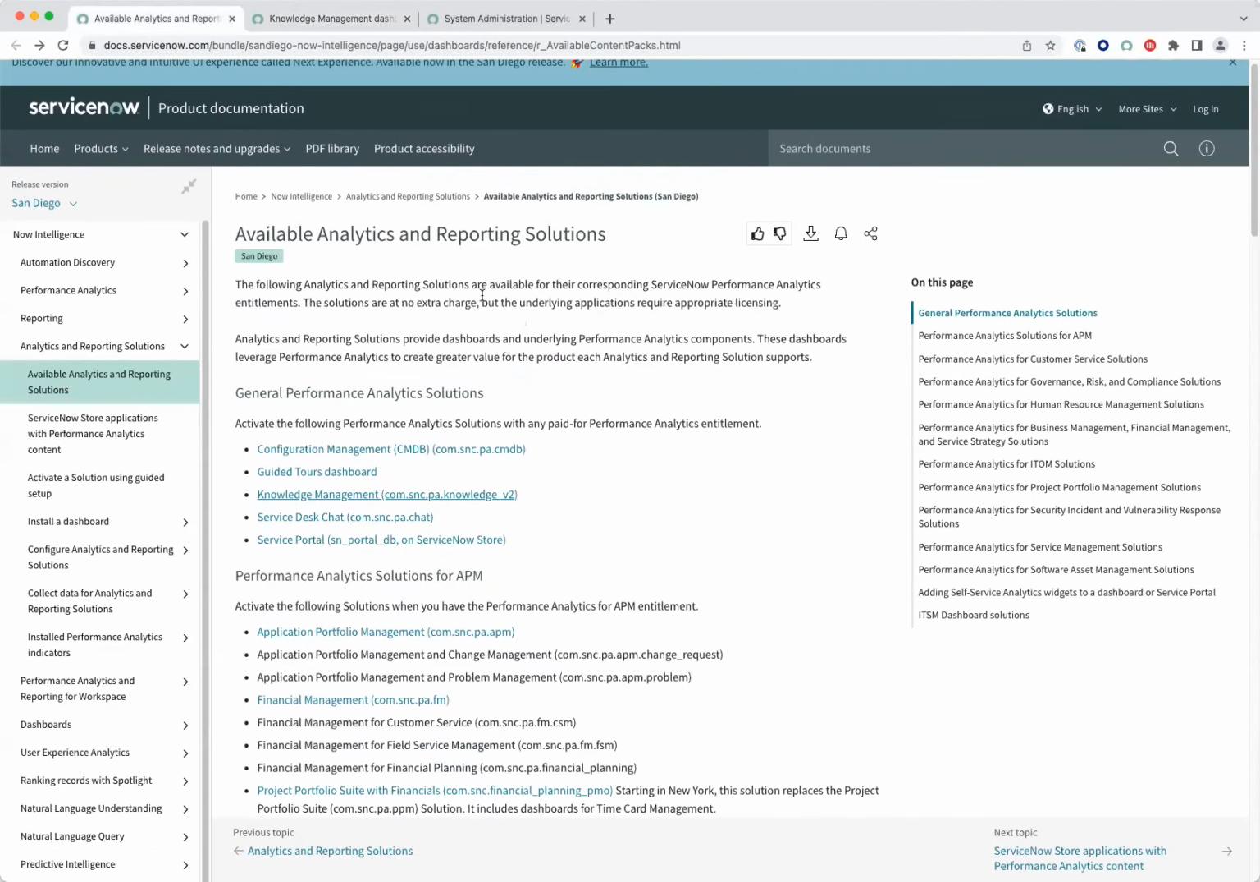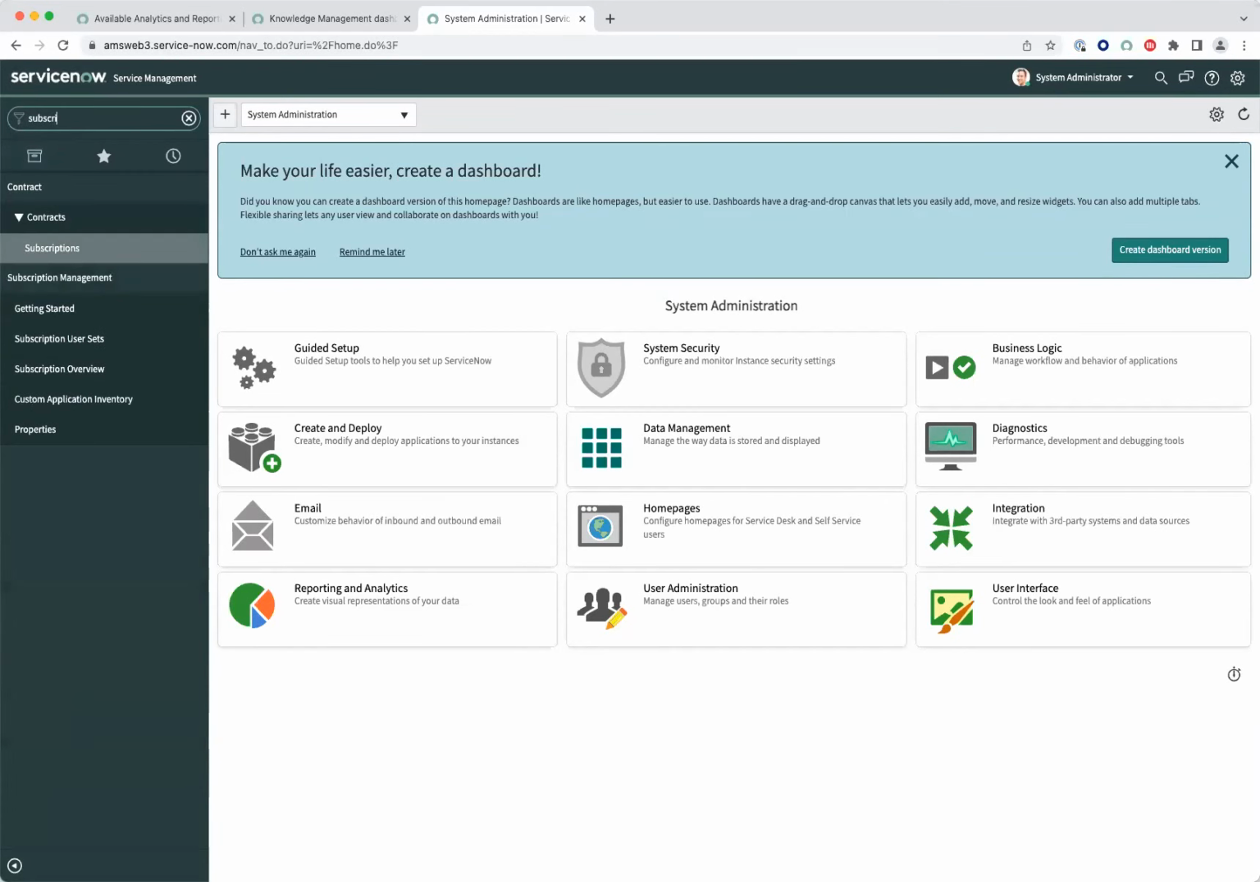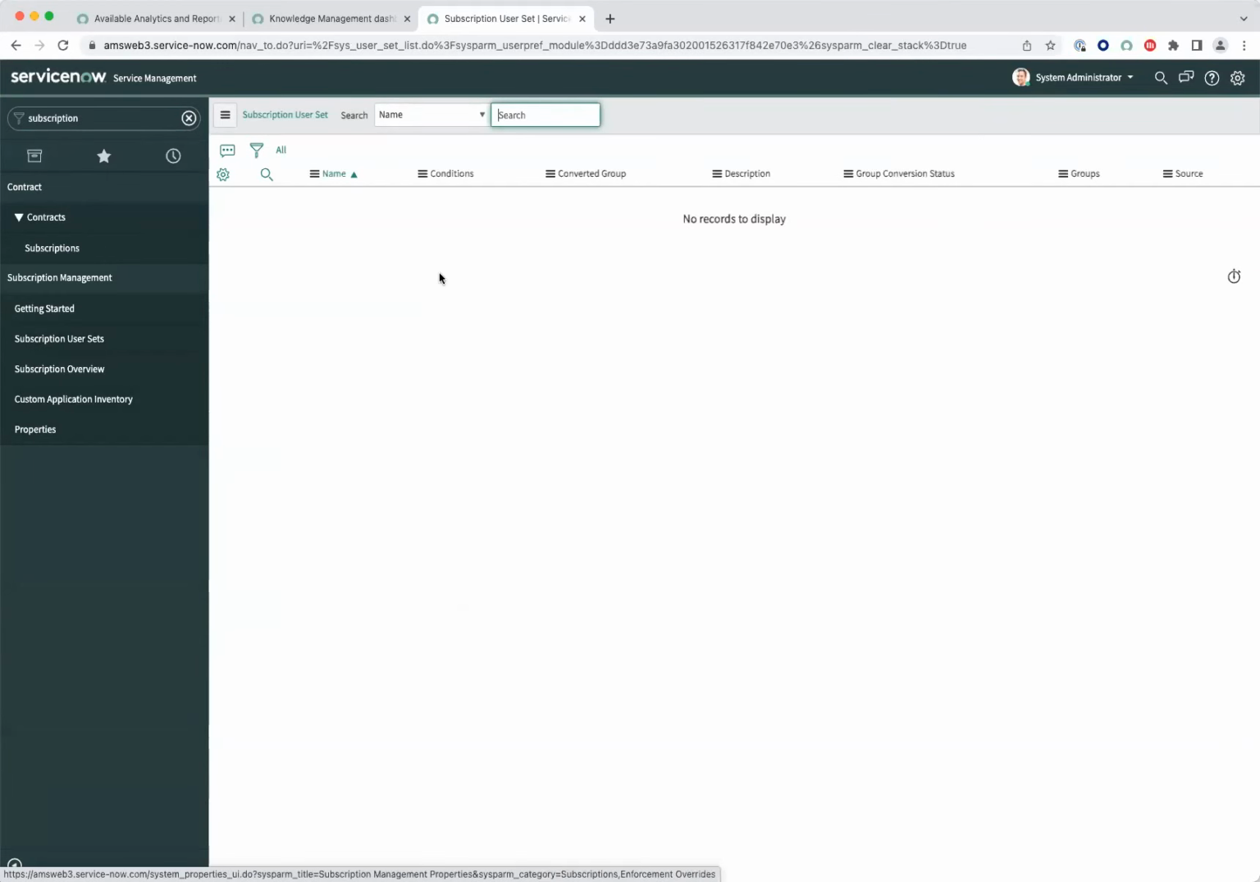Once again, it's on the doc side, available analytics and reporting solutions. And if you go to your instance and you go to subscription, I'll show it just for a second, but it doesn't show anything here for me. This is where you want to go to see all your subscriptions. This is a demo instance. It's not a production instance, so it doesn't show anything. But this is where you normally would see all your entitlements.